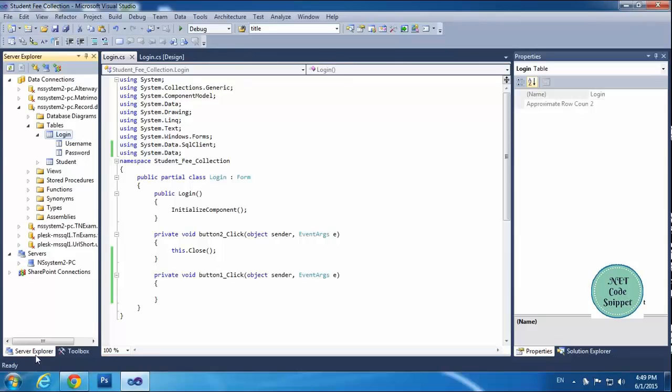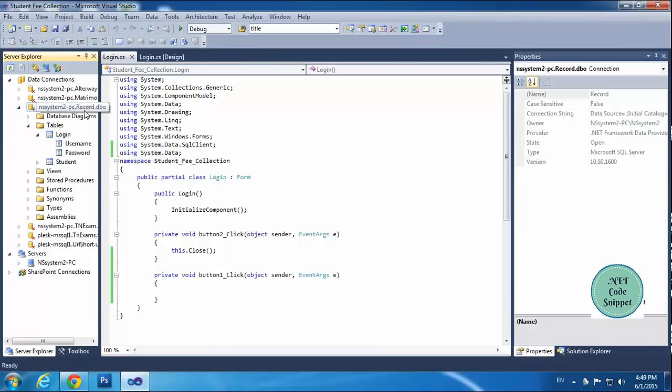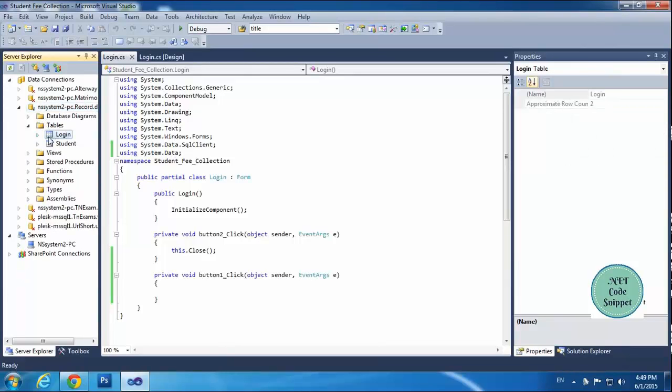Here I already have created one database. That database name is record. Inside the database I have two tables. One is student login and another one is student. In my previous tutorials I taught how to create the login windows and so on, so you can see my previous videos on login. Now I will teach how to create login with user authentication.